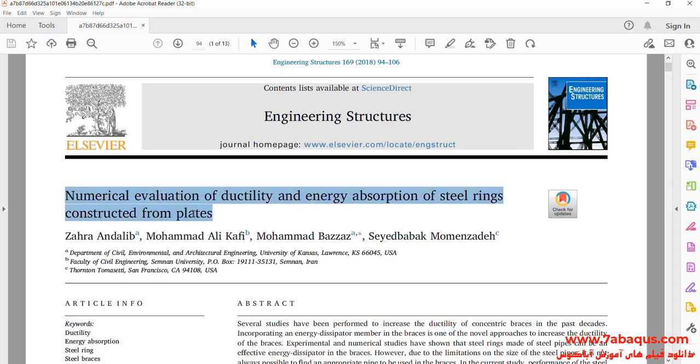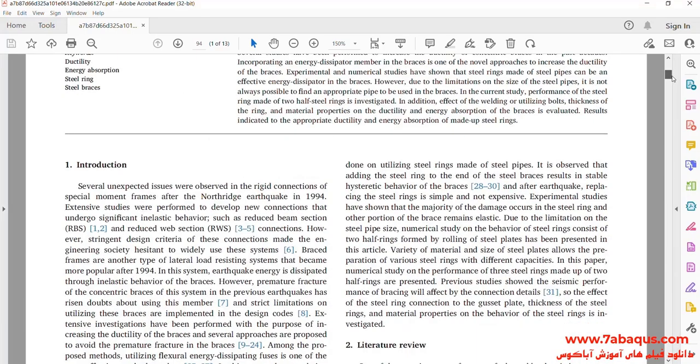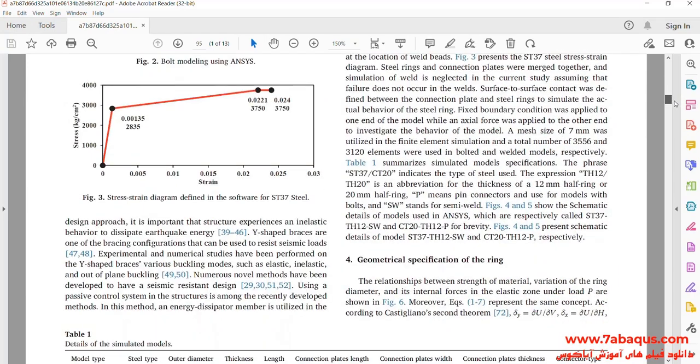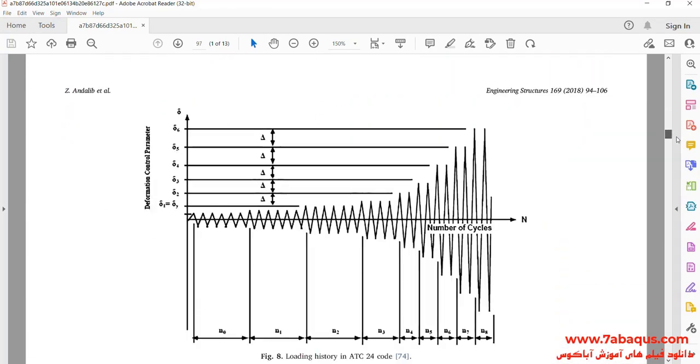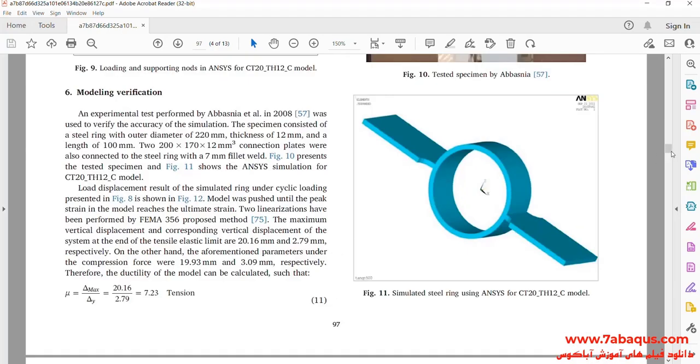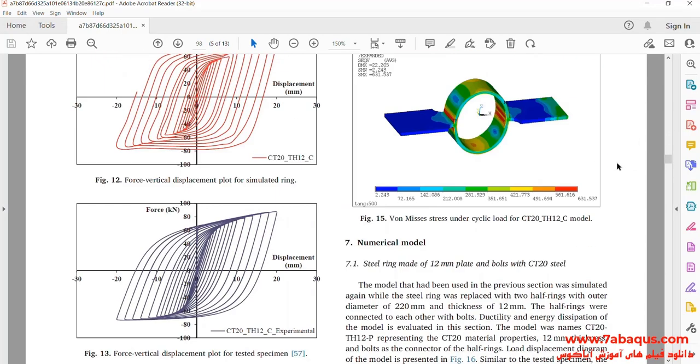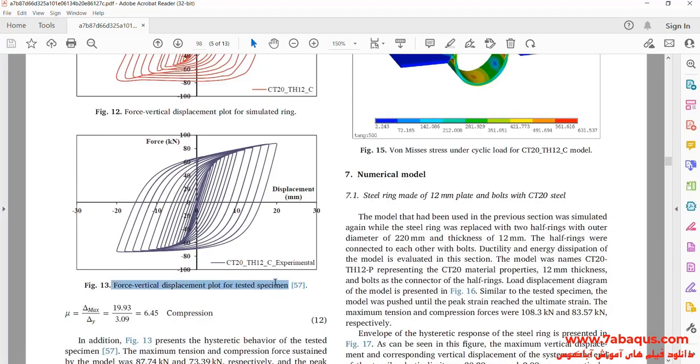Actually, we intend to simulate this article in the Abaqus software. The article is entitled Numerical Evaluation of Ductility and Energy Absorption of Steel Rings Constructed from Plates. In this picture, the force displacement diagram obtained from experimental results can be observed.